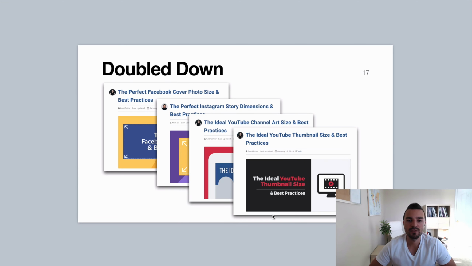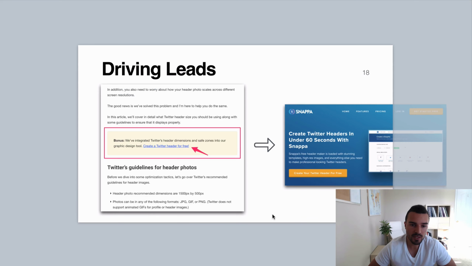And so what we did after that is we doubled down and we basically recreated a similar type of post for both the Facebook cover size, Instagram story dimensions, and pretty much everything else that people were searching for. So as I alluded to before, the best thing about this type of content is that it's super related to your product.